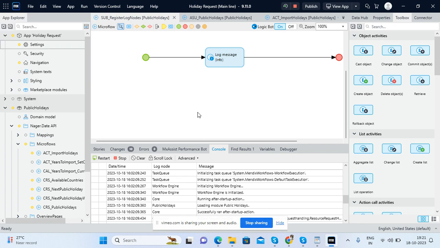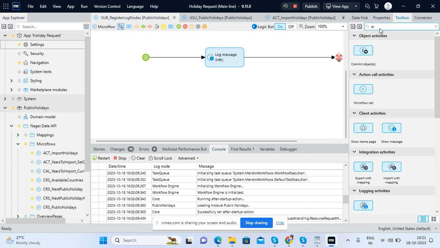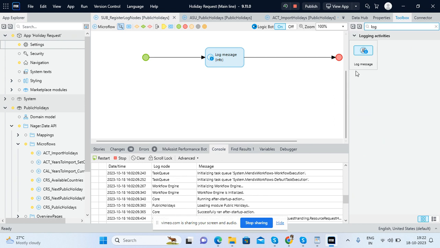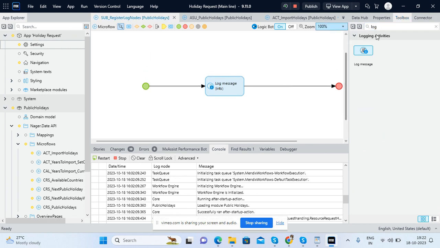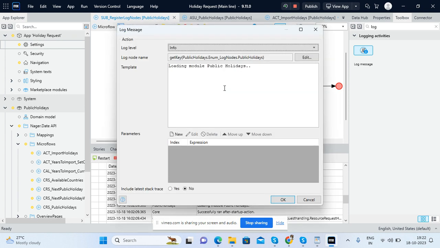Now, in the microflow activities you will see this log message activity. You just have to drag and drop this log message activity, and if you double click on it, you will see the property screen. You can set the log level, the log node name, and the log message, and you can add the log message in this template box. Here I have added loading module, public holidays. You can add any template in this template box.